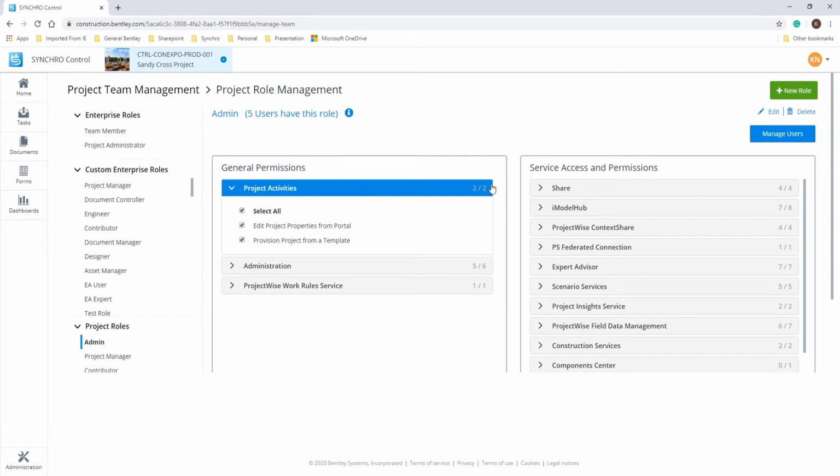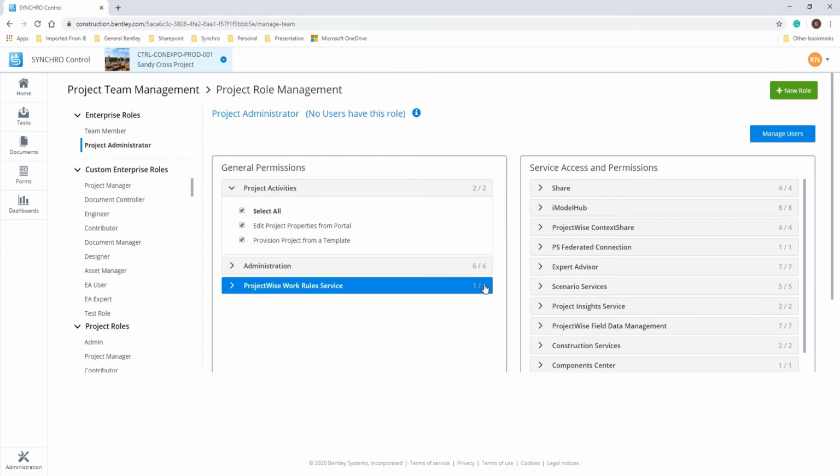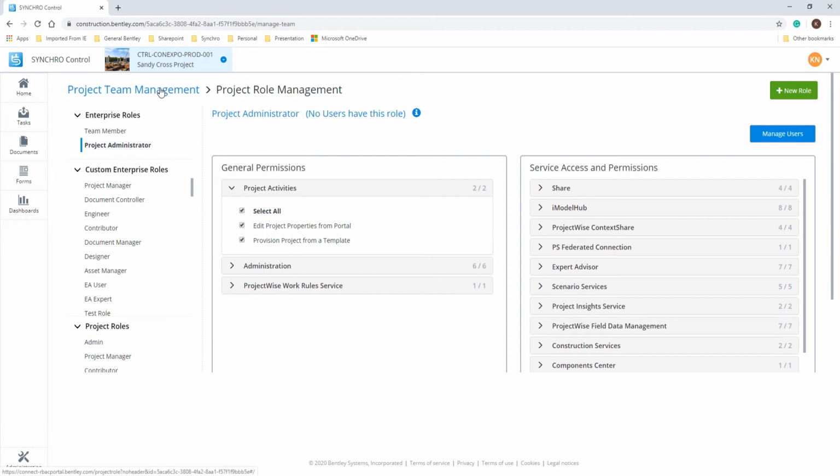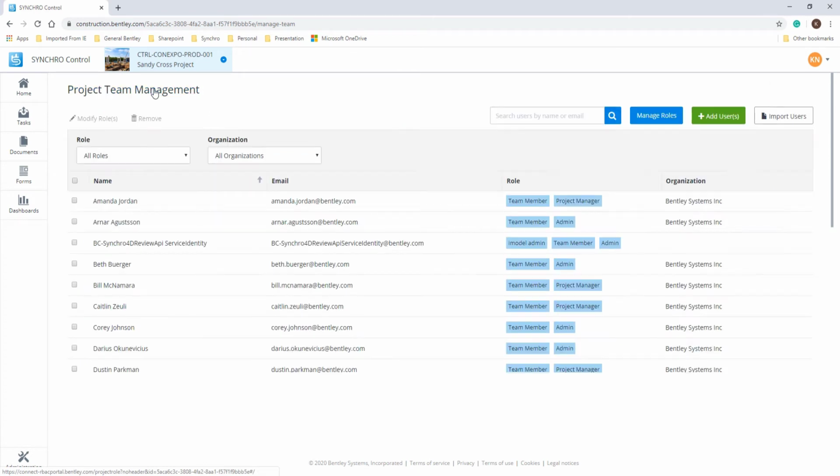For example, selecting the enterprise role project administrator, you will see that all available permissions are active for that role. When the team member role is selected, you will see that several categories show that not all available permissions are active. In addition, you will see above this general permissions category a number of users that have been assigned that role. To go back to the project management team, select the project team heading.